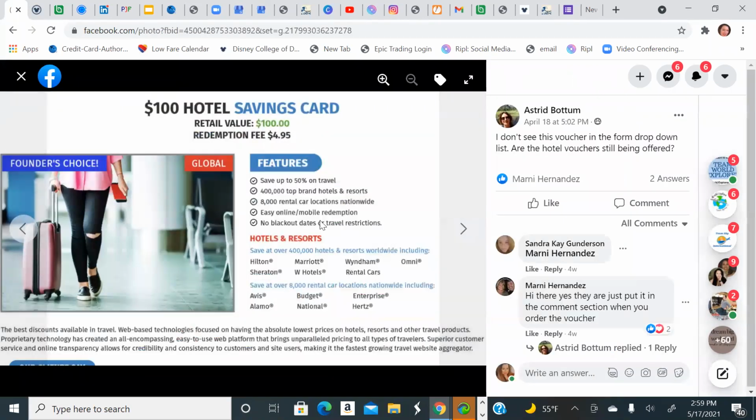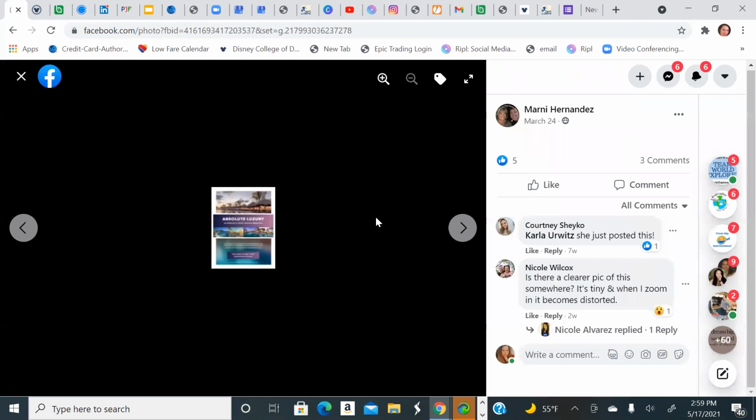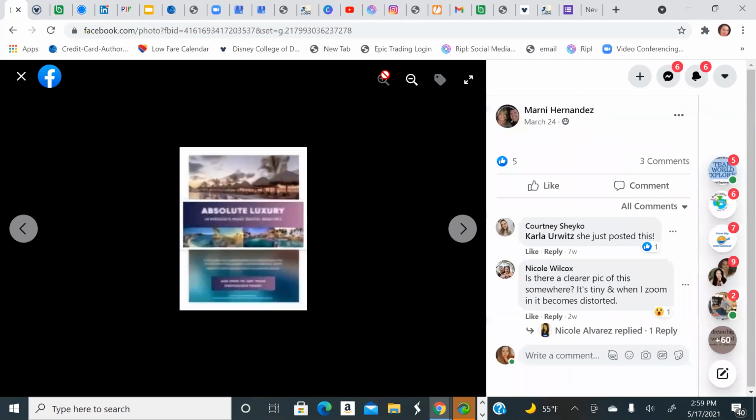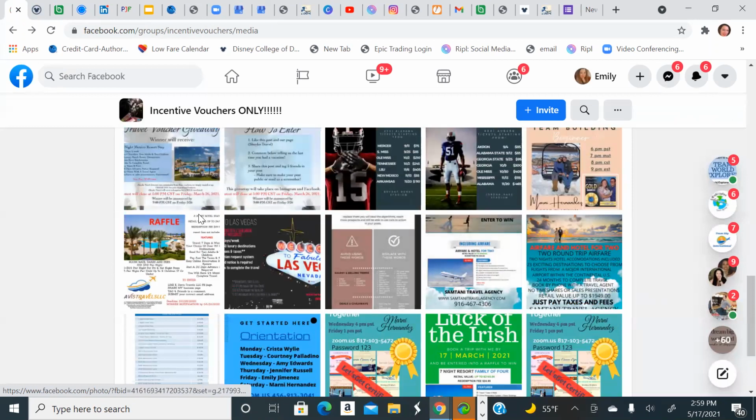$100 hotel savings card. Save up to 50% on travel. Okay. Let me see. What's this one? This one caught my eye. Let me see if I can make this bigger. I can't really see what that says, but it was a pretty flyer.